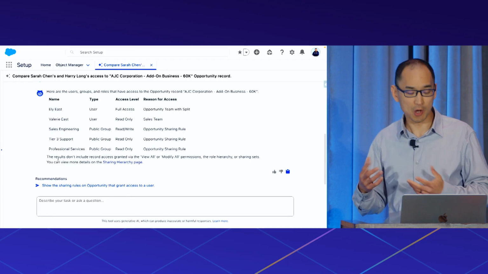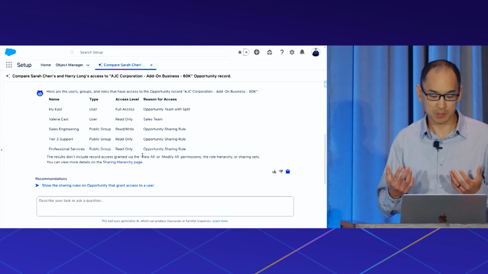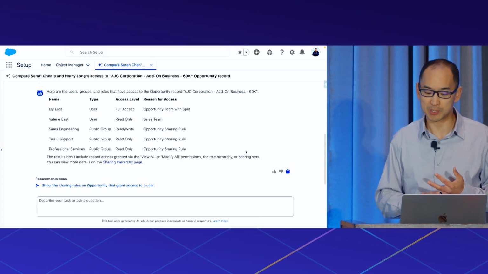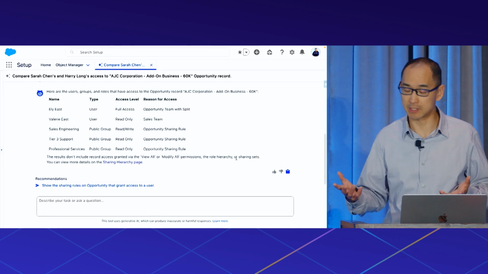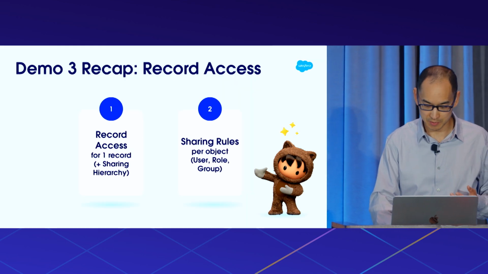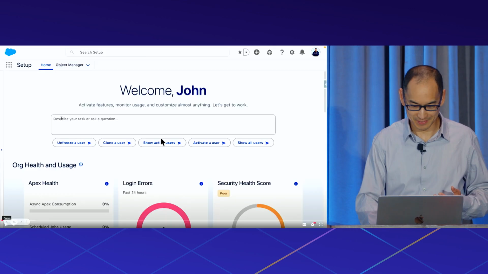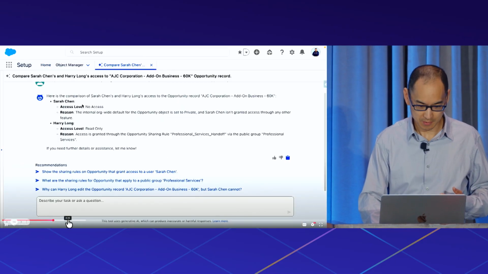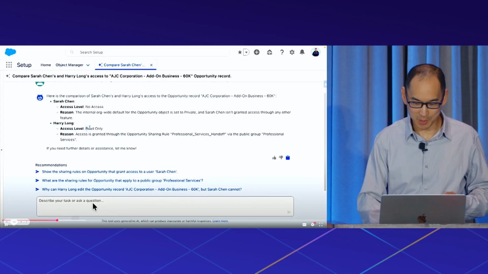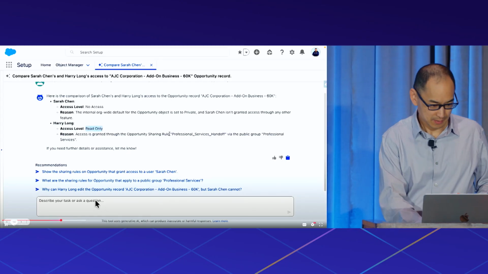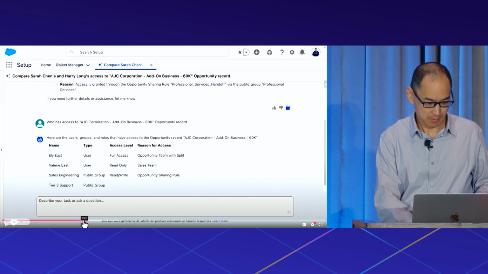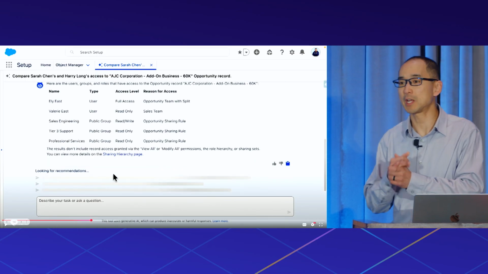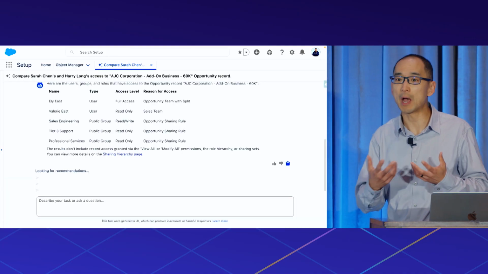The one thing that's called out at the very bottom, it says the results don't include record access granted through view all, modify all permissions, role hierarchy, and also sharing sets. Sharing sets. So that's with our external users. Let me just get back to where I was. But so sharing sets were right here. So one key thing is setup with Agentforce is able to help out on external users.